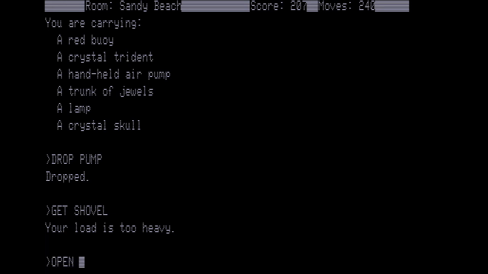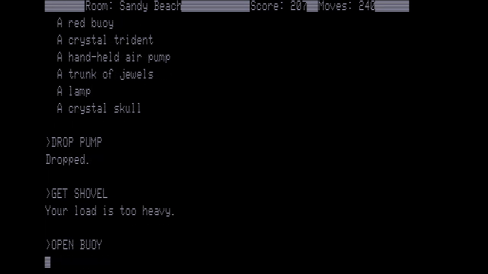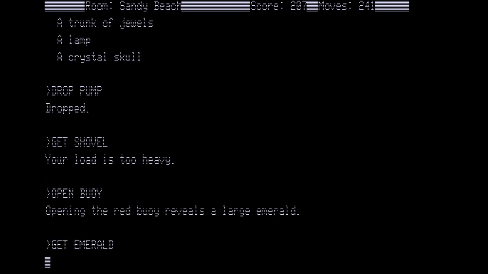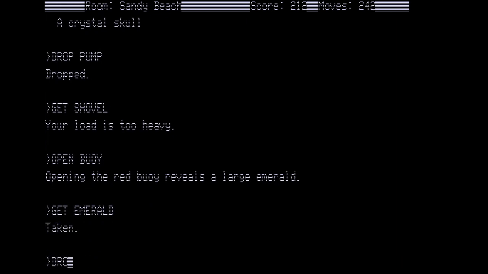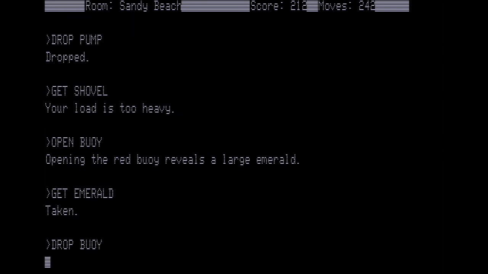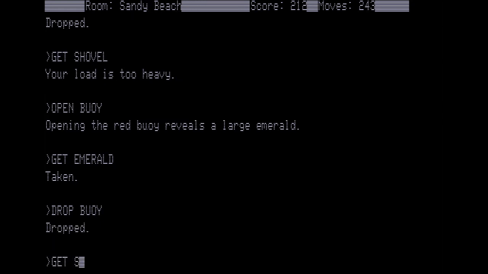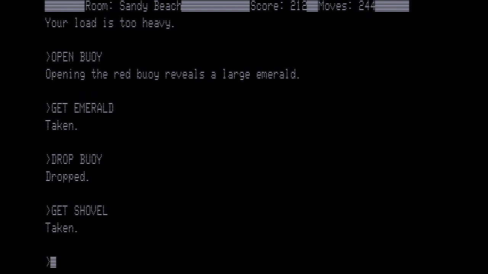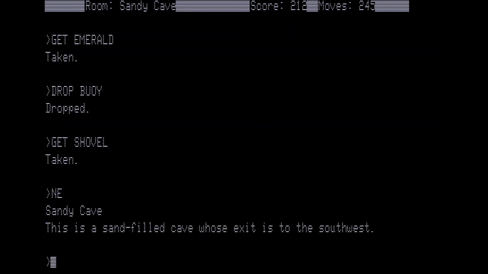Let's see if we can open the buoy now. Let's get the emerald. Drop the buoy. Get the shovel. Now we have the shovel, and we want to go northeast to the sandy cave.